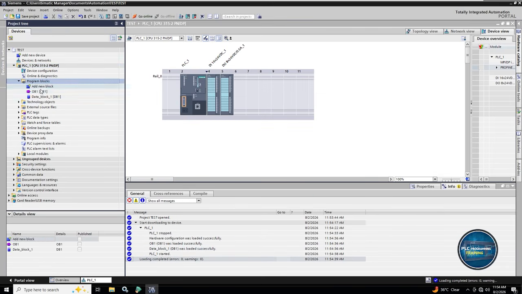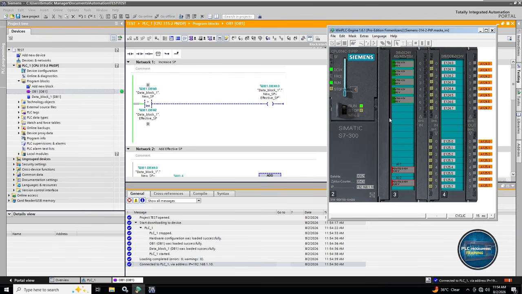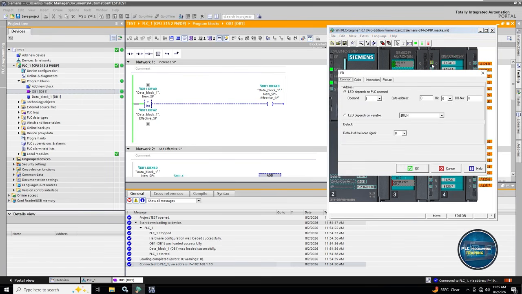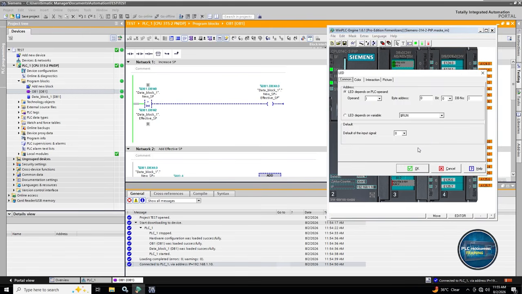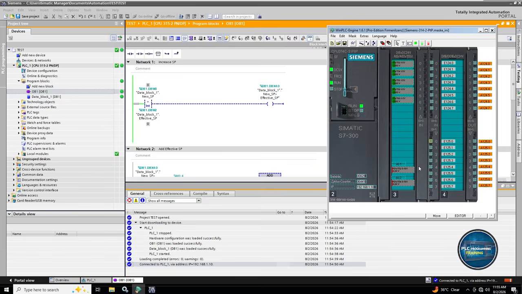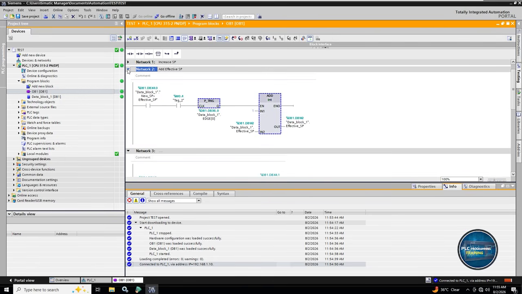We will open our OB1 block. We'll just go online one time and see if it is monitoring the networks. So everything looks all right. We'll stop the PLC, and here we have to check one time what are the addresses we have used, and we'll insert another network in the OB1.